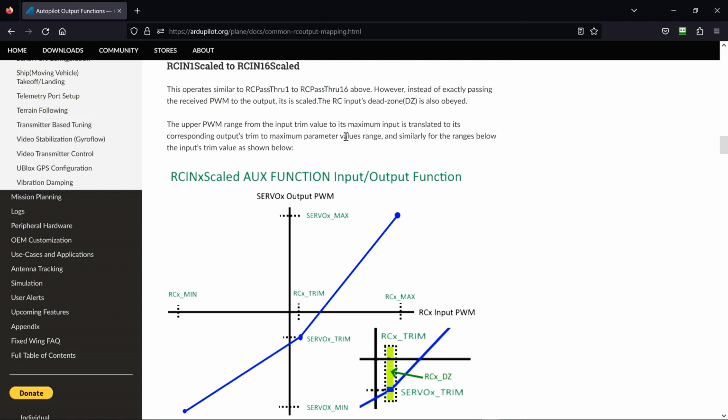Let's see here. Yeah, doesn't really say. The only reason I think those two are associated is because of this value on this graph and this value on this graph in these two directions. And the fact that I fixed my problem because I found I had an RC trim problem. My problem was not in the servoX function of RCINxScaled.